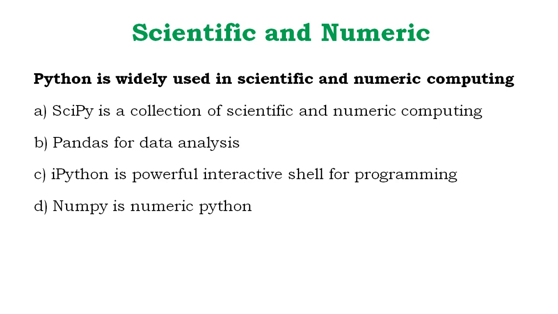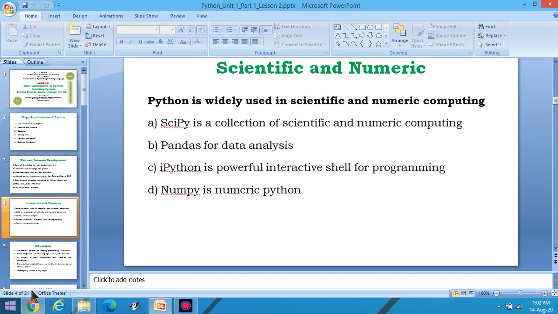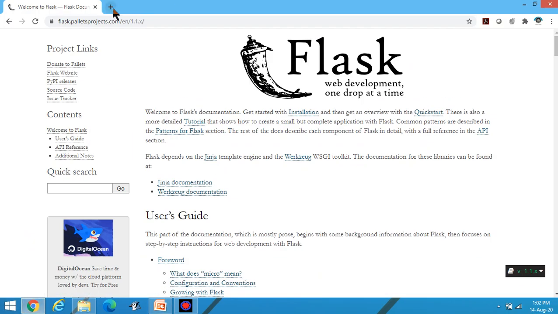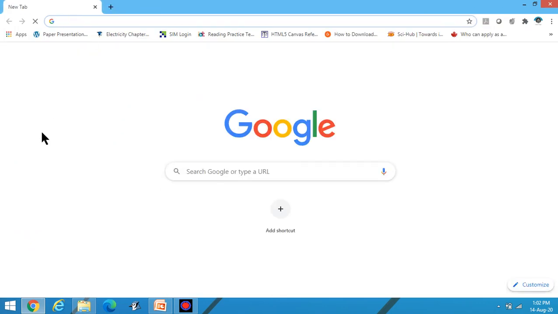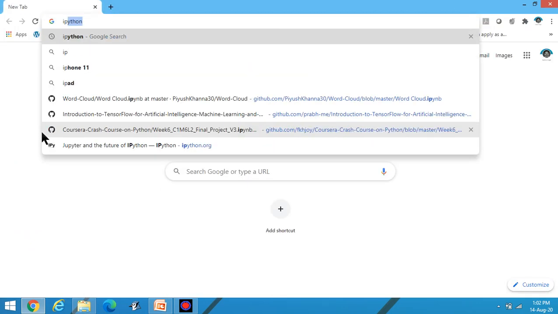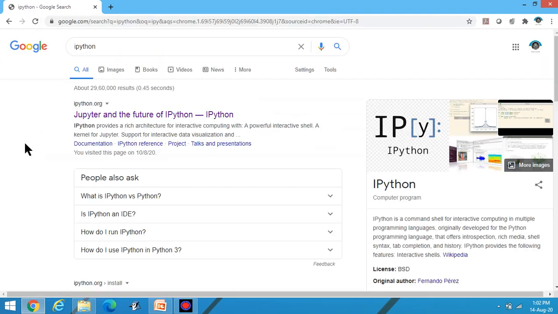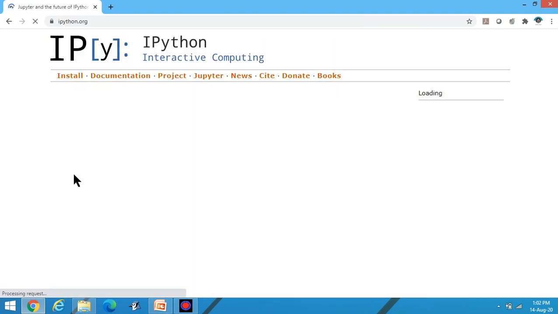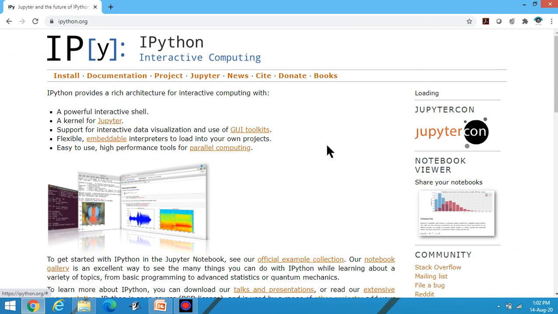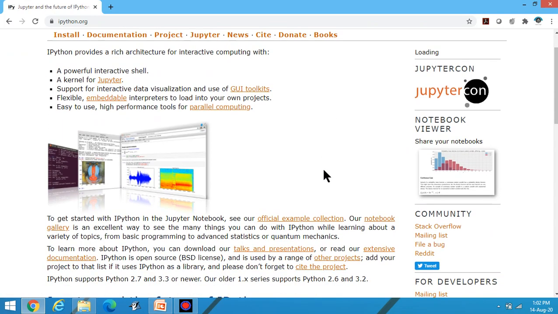And part C is IPython. IPython is basically a powerful interactive shell for programming. You can download IPython. Let us check that also. Suppose I am writing here IPython. It's interactive Python basically. IPython. You can check here the detail. It's interactive computing basically.